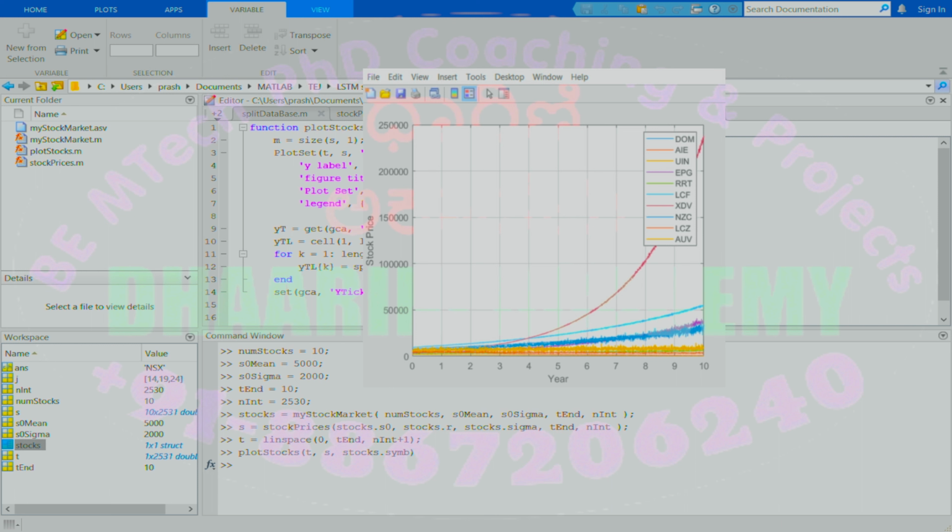Now actually I can generate 100 stocks. The number of stocks can be 100, and I can definitely run this. If you want to change the stock prices, run S equal to stock prices, that particular command, once again, so that the values will be modified. Okay, all right. Now let's proceed further.